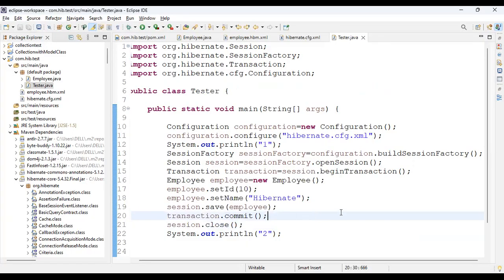So this is about how we can set up Hibernate and how we can insert our data in Hibernate. So that's it.